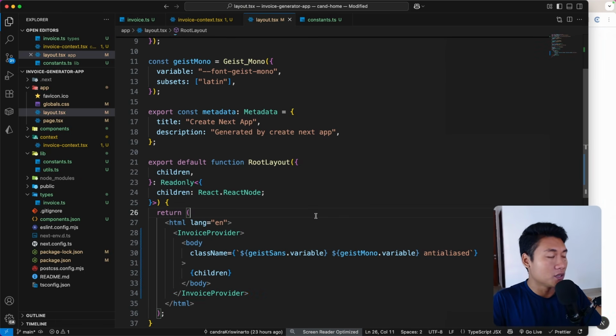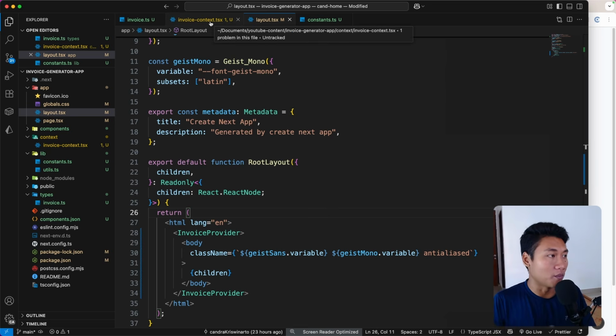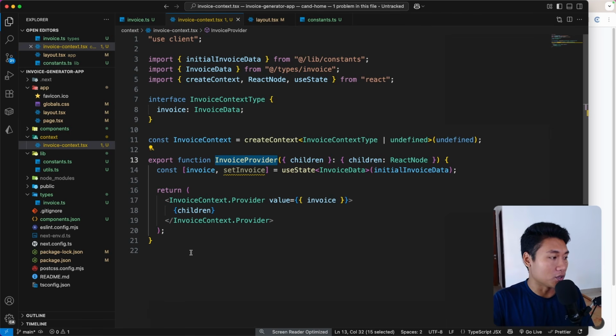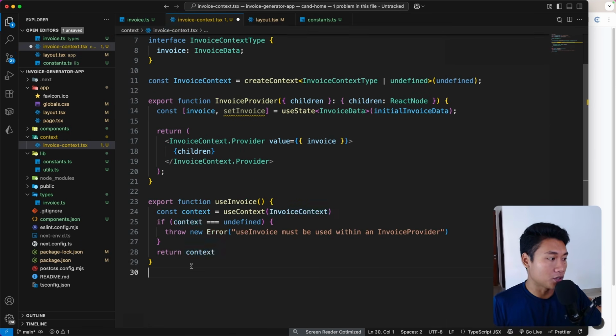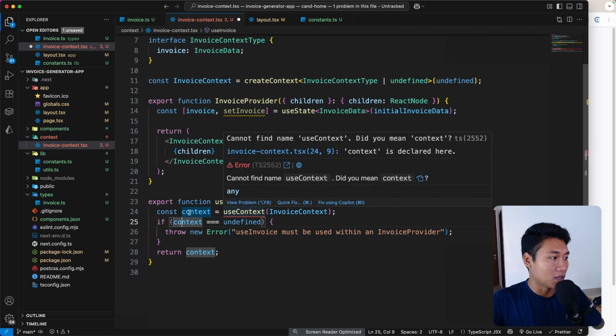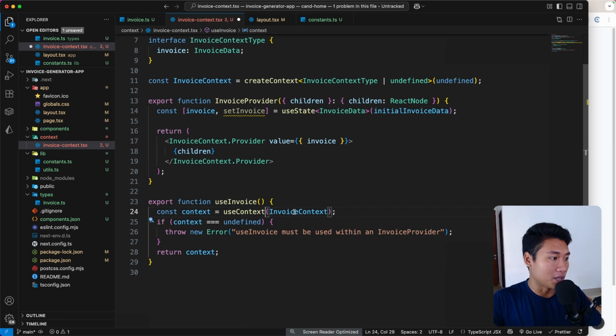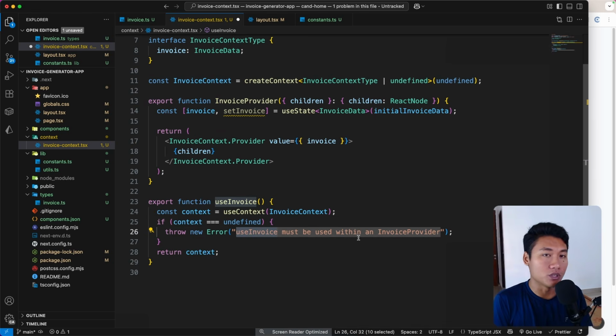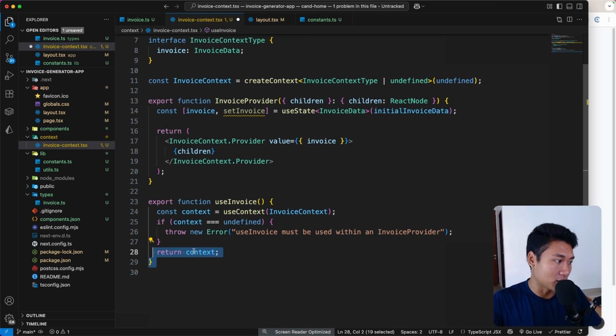Here we go. Cool. So now what we are going to do is create a hook that will help me to basically get the value from the context API. So let's go back to invoice context, and down here, I'm going to create a function called useInvoice. And this function basically gets the useContext and then passes the InvoiceContext. And as you can see, if the context is equal to undefined, just throw this error: useInvoice must be used within an InvoiceProvider. And then if the context has a value, just return that context right here.